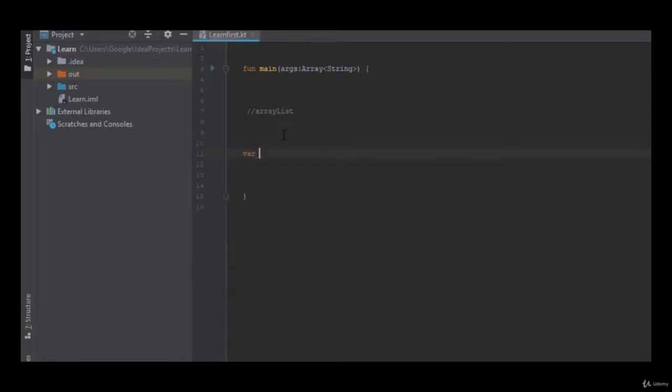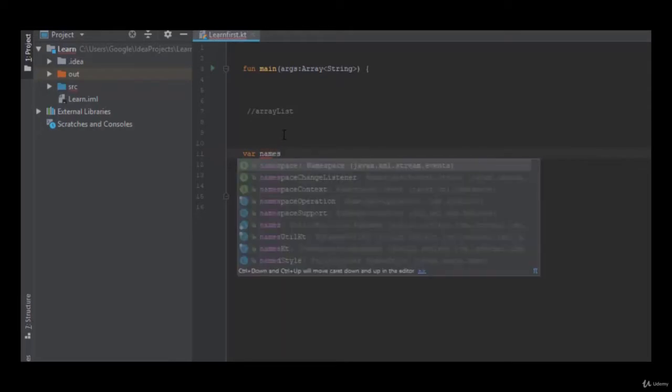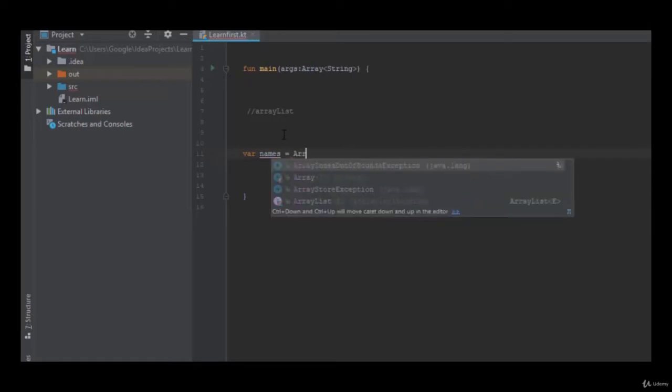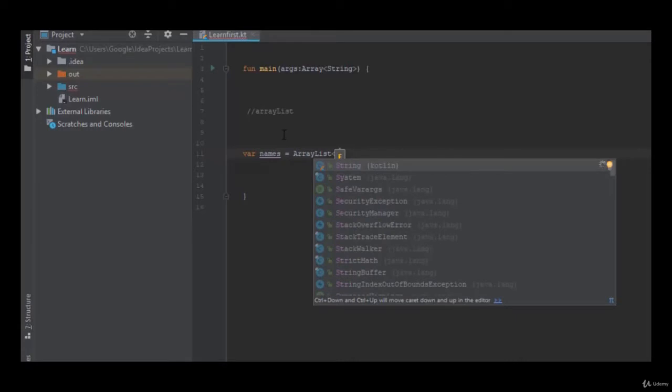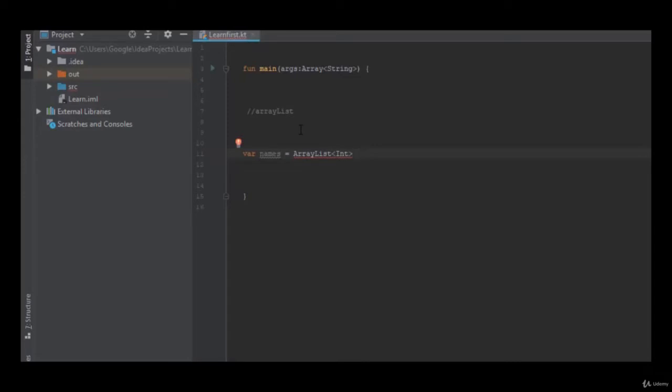So I'm going to type var names again, and I'm going to assign it to be equal to an array list. Here we need to specify the type, the same as with the array. Let's use integer instead of string, and without specifying the size. But here what we need to do is add the initial value again, and it can be empty like this. As you can see, we have created an array list of type integer called names, and it's empty. Simple as that.